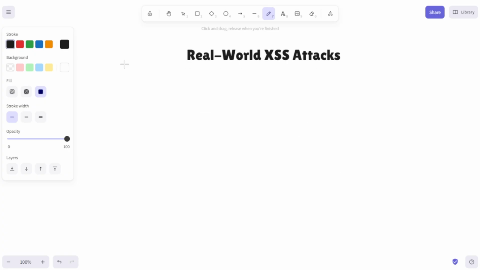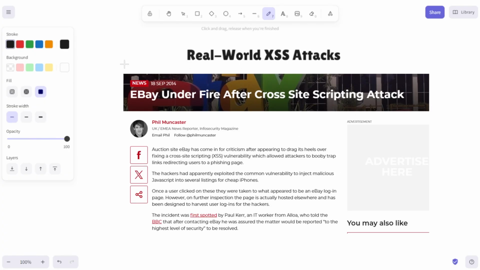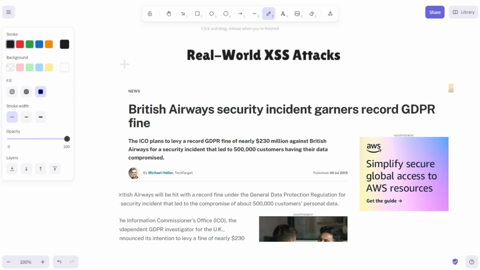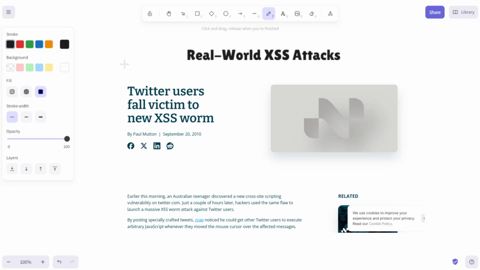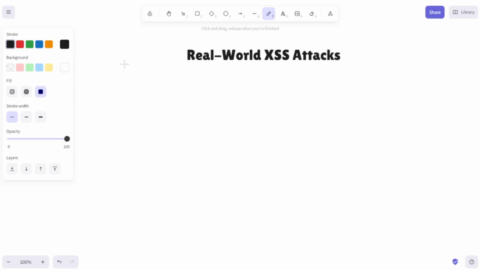Let's look at some real incidents. eBay. Persistent XSS in product listings allowed attackers to inject phishing pages. British Airways. XSS was used to steal payment info, leading to a major GDPR fine. Twitter. A self-retweeting worm spread via XSS in profile bios back in 2009. XSS isn't just a pop-up, it can cost millions.